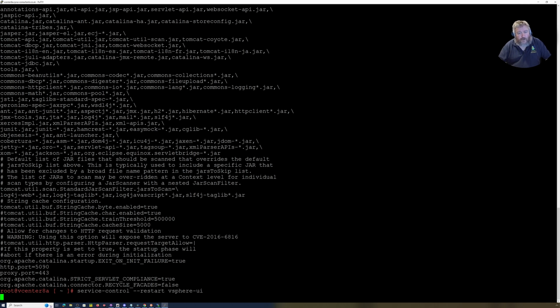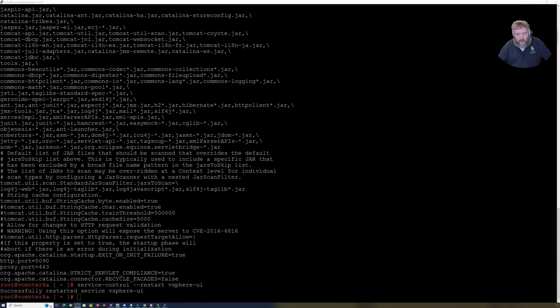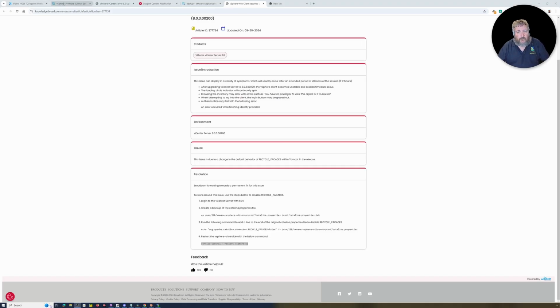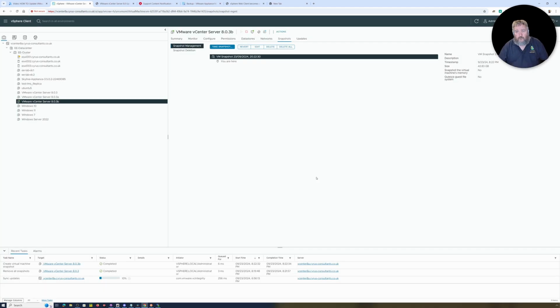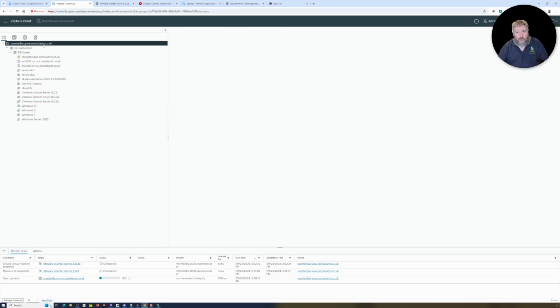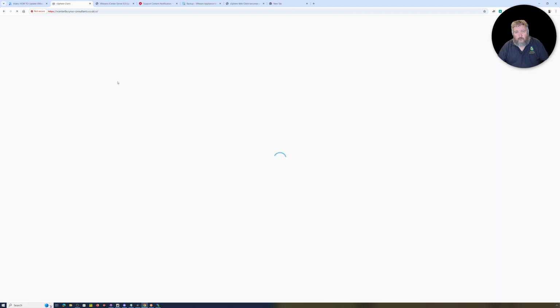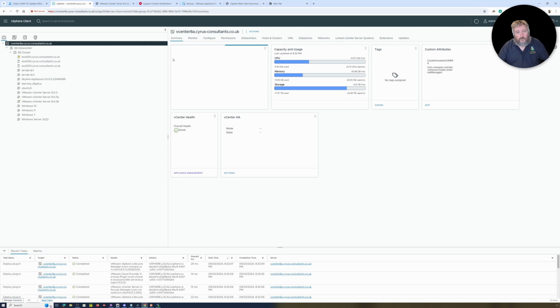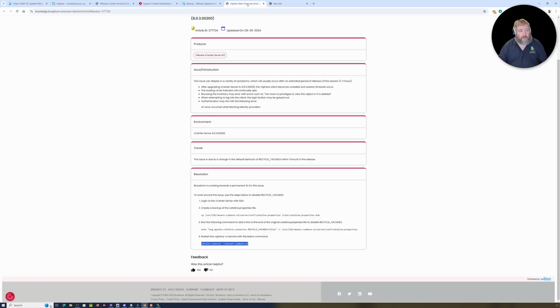So I'll just put this on pause and I'll come back when that's finished. And there you have it, successfully restarted service vsphere-ui. So I can exit SSH. I can go back and reconnect. I did think it was going to just quickly throw me out. And we're logged in again now. So that fix and workaround that we've applied has now been completed.